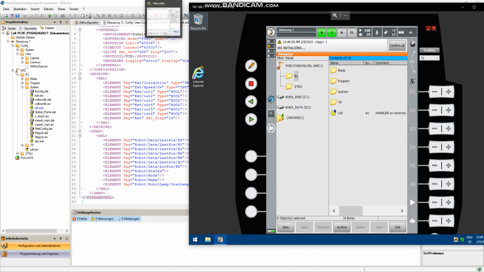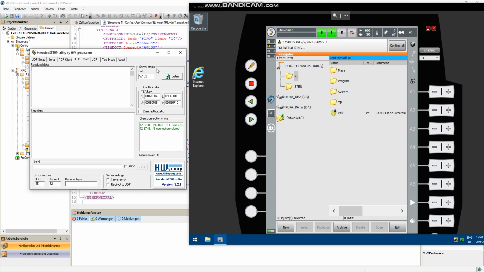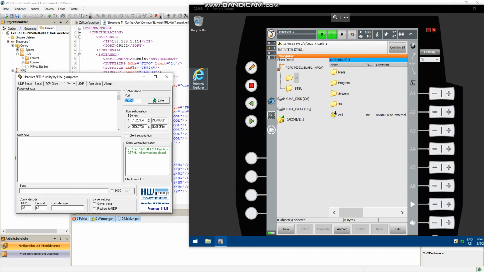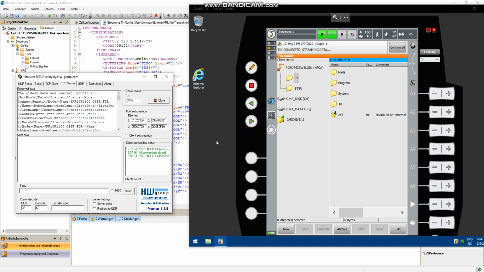If I want to use this communication and switch it to connected mode, I have to open the port on my PC. For example, I use the software called Hercules, and I open the port right here as I have already specified in the configuration file. Here, listen. You can see that it switched to connected mode and data is streaming like this.